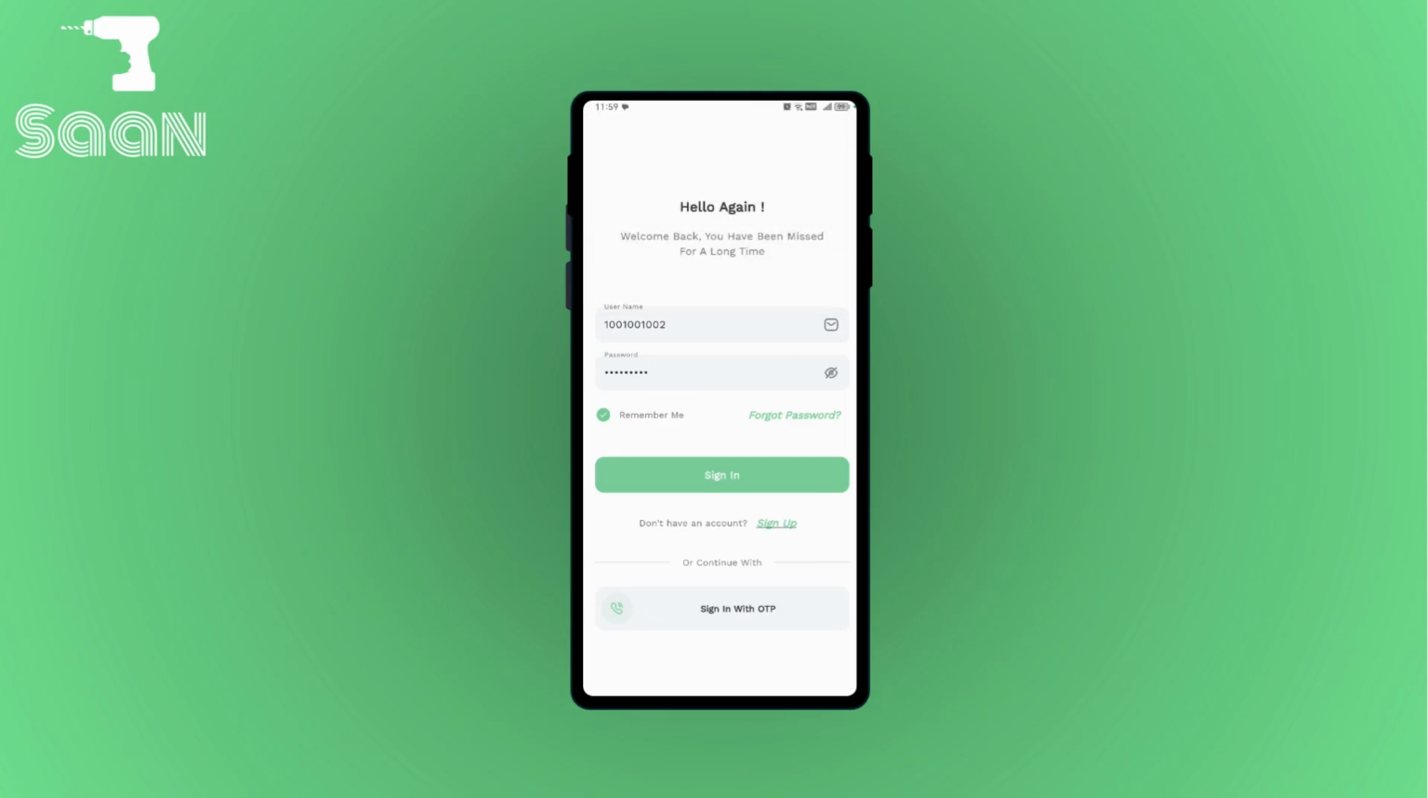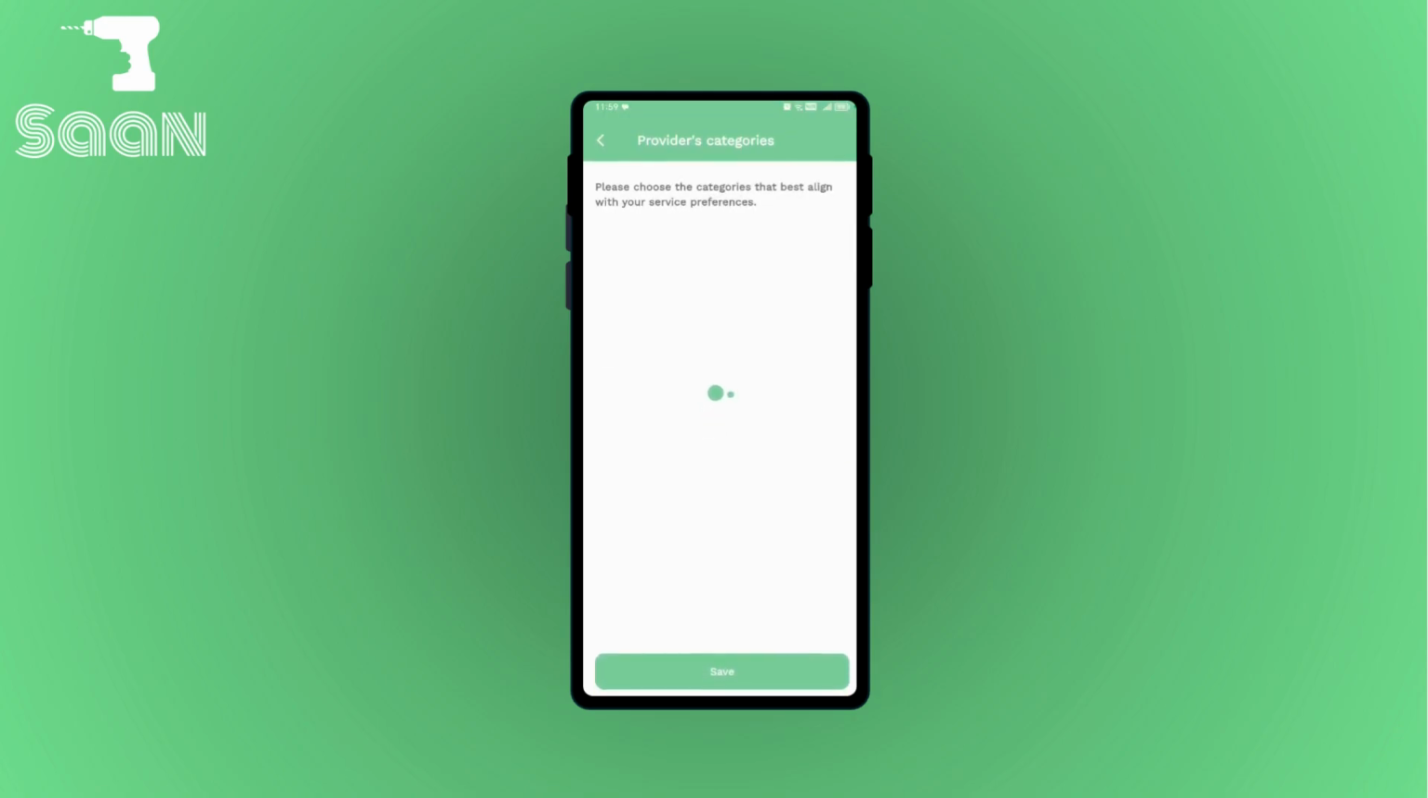After that, you can log in easily. Choose the professional services you can provide, noting that they can be modified later.